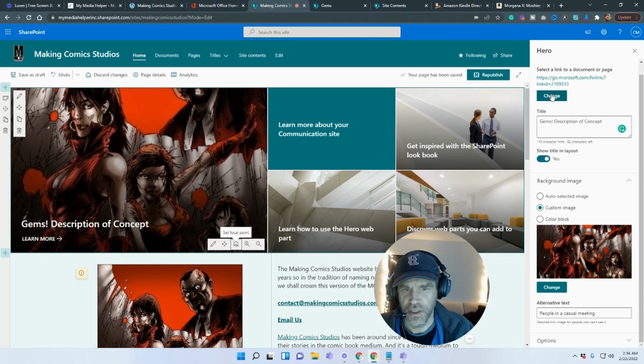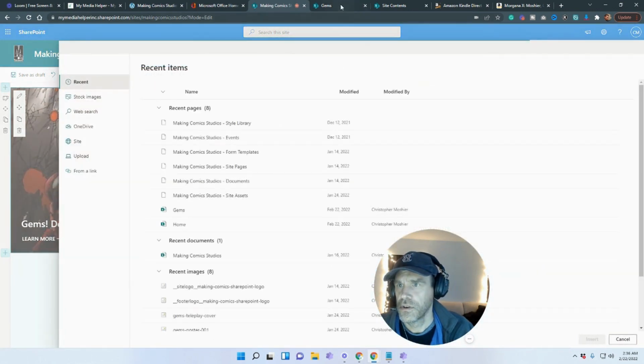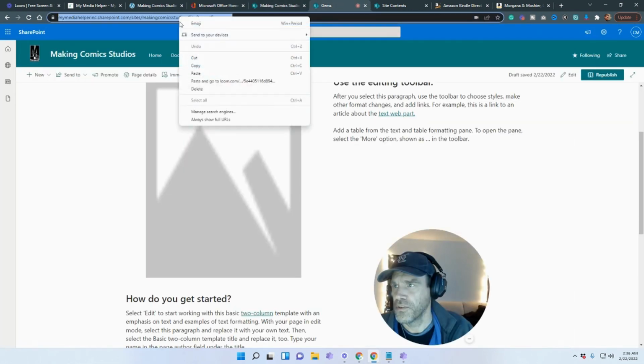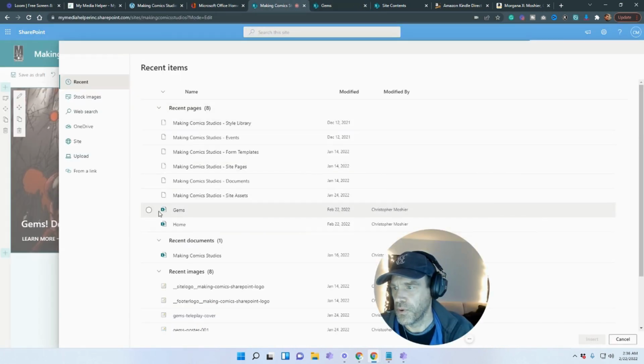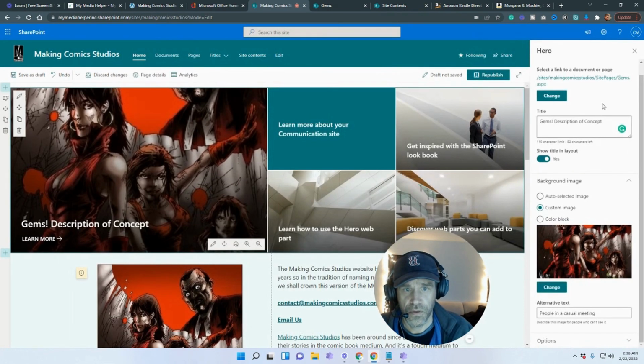I want to change the link now, so I'm going to hit this. All right, and I had 2 pages open just so I can grab this. And then, I mean, you can do it both ways. You can just put in gems here. You can click on that and add the link. All right, there's the link right there. That's probably the preferred way.